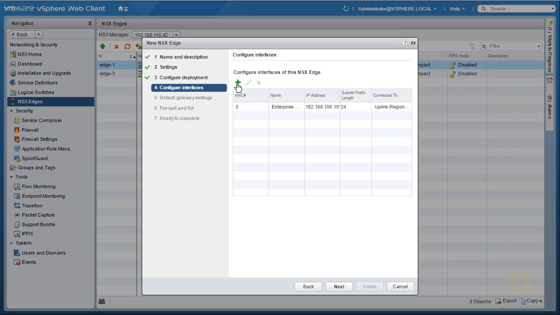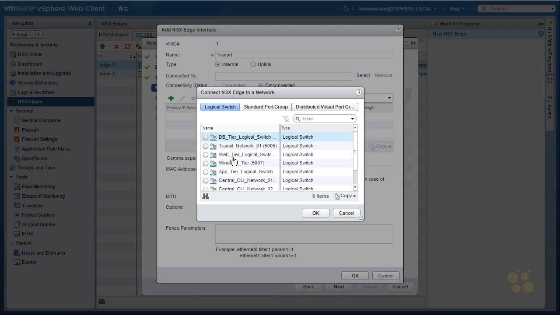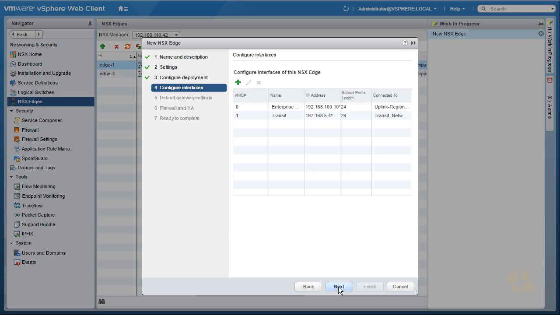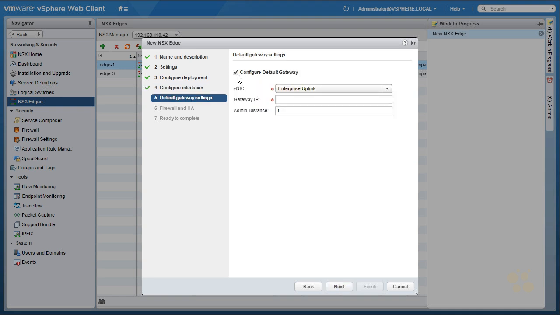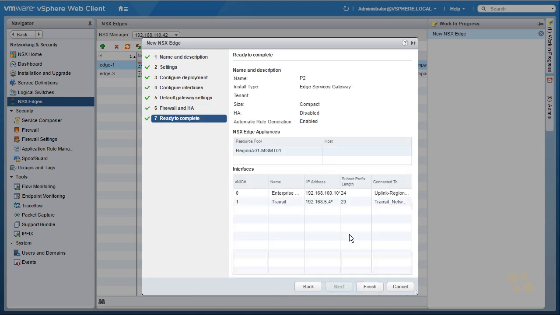Then we'll click the green plus once more. And the name for this interface will be the transit interface. We'll make sure it's an internal interface because it's going down to the DLR. We'll click select for connected to, and we'll choose transit network 01. Then select OK. We'll need an IP address here. We'll click the plus, and we'll add the IP address of 192.168.5.4, which is an available IP address even with a subnet prefix of only 29. Once 29 is entered, then we can click OK. Then we'll click OK from here. Next, and we're going to uncheck Configure Default Gateway, click Next, and we will go ahead and configure the firewall policy with Accept and Enable, and then click Next, and then we'll click Finish.